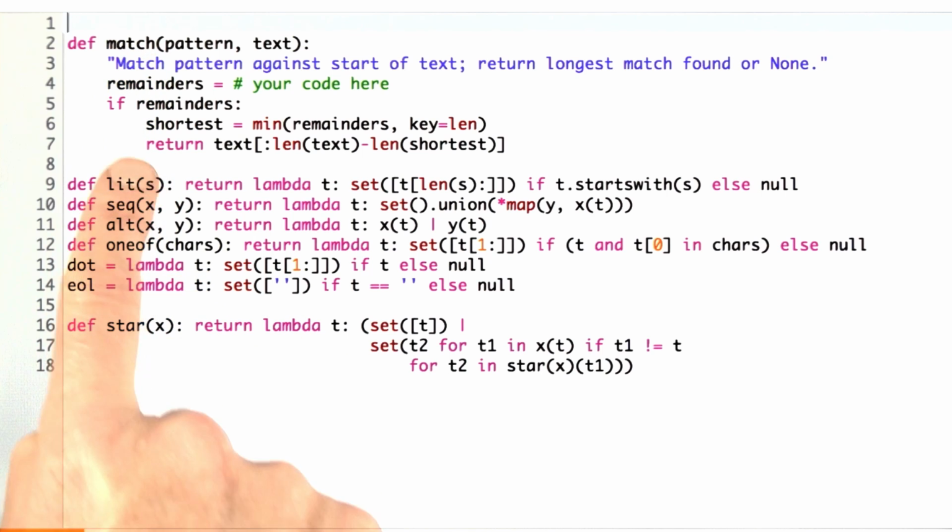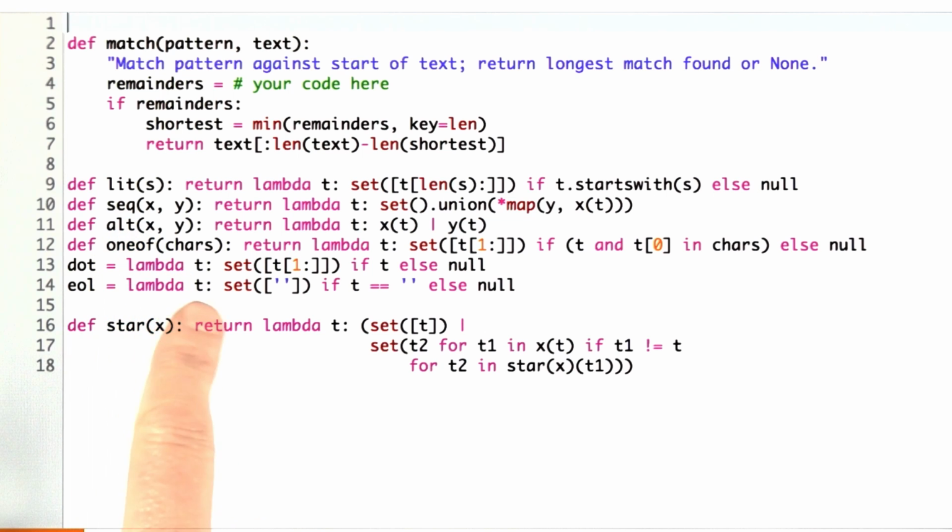I didn't have to put down search here because search is exactly the same as before. I didn't have to put down plus because plus is exactly the same as before. It's defined in terms of star. What is the definition of star?